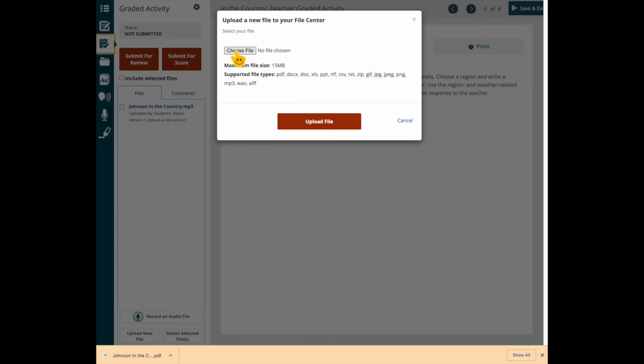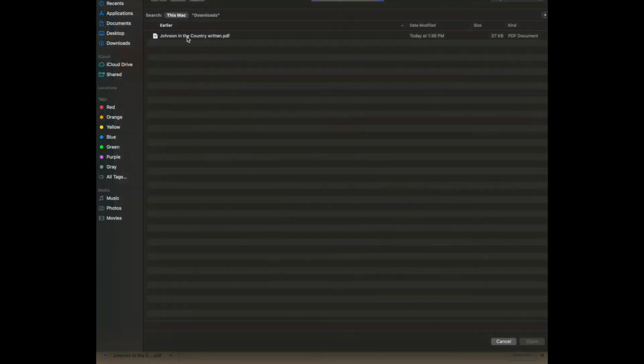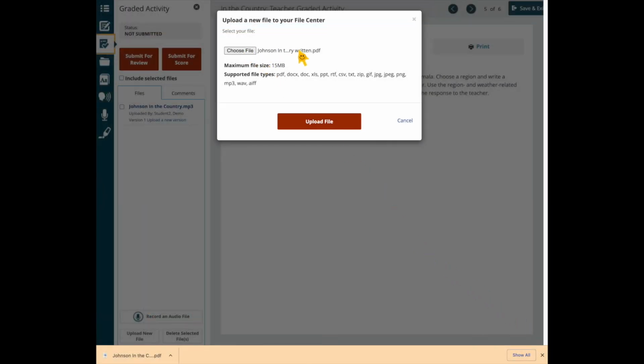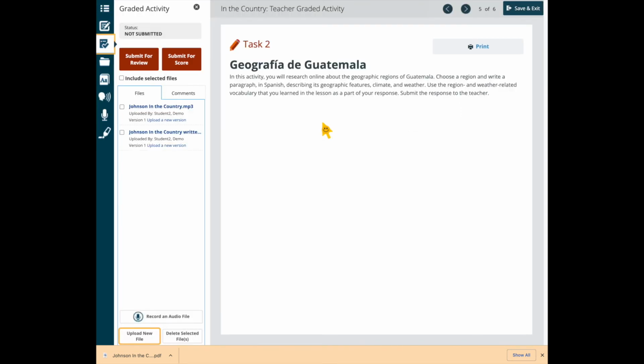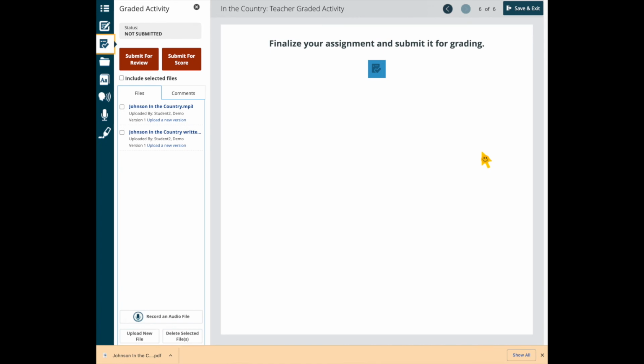Go ahead and click Choose File and locate the file, the written response that you just downloaded from Google Docs. When you find your file, select it, and you will see it appear here. Now you will want to click Upload File. You should now see it over here in the Files box in the Teacher Graded Activity. We will now complete some final steps to submit your work for grading.